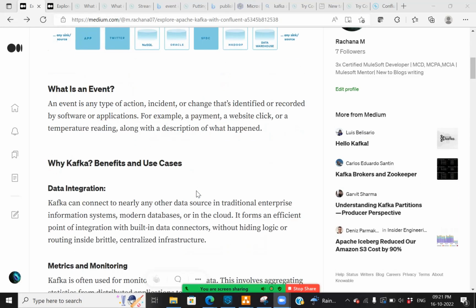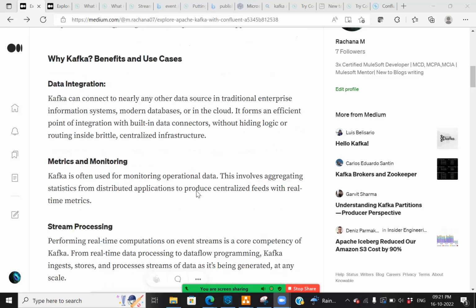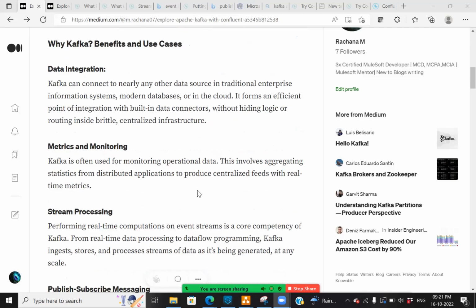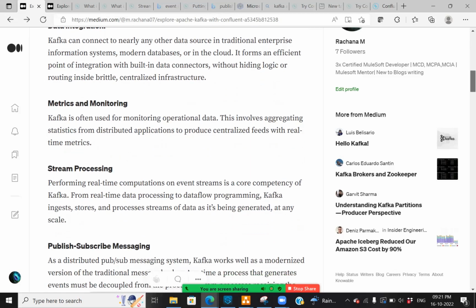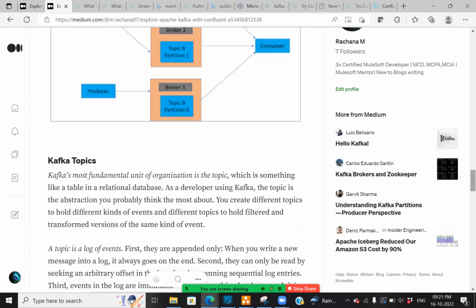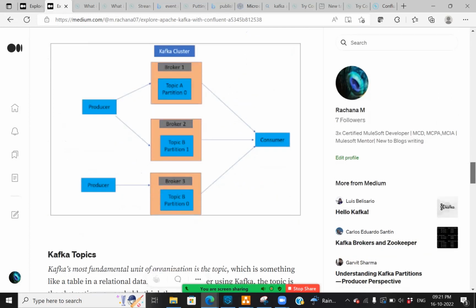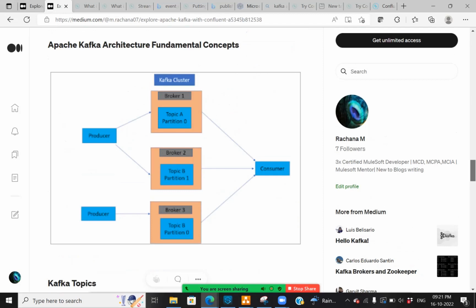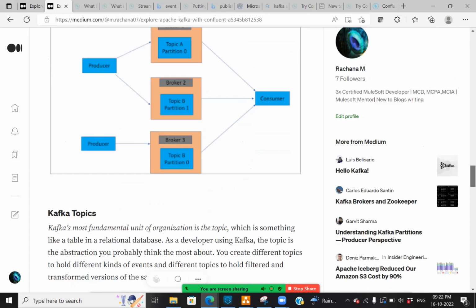What is the use of Kafka? Kafka is mainly used for data integrations, metrics and monitoring, stream processing, and publish-subscribe messaging. Let's see Kafka architecture and fundamental concepts. Kafka architecture mainly consists of topics, brokers, partitions, producers, consumers, and the Kafka cluster. Okay, let's look into each.